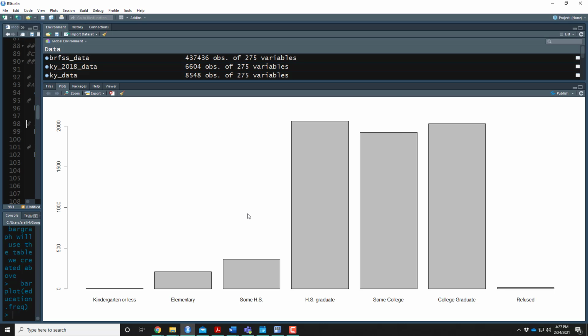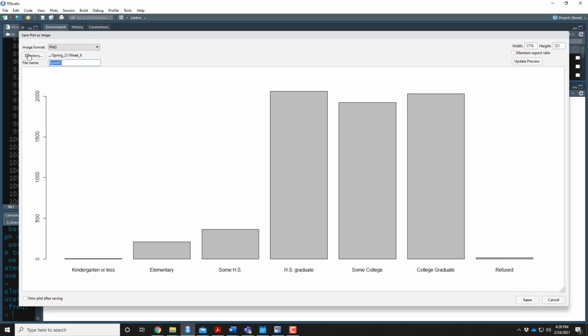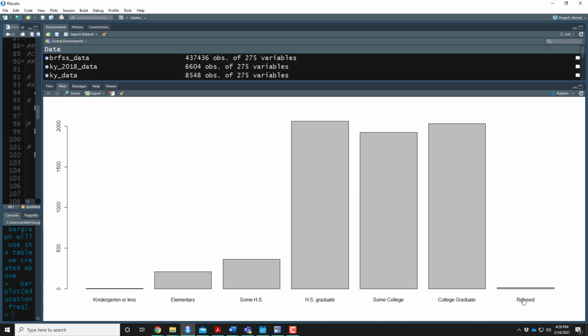Once you're happy with your plot, and again this plot needs a little bit of work which we're going to do here in a minute, but I want to go ahead and show you how do you actually export this plot so you can use it in your report. Notice up here there is a little export button. If we click here, we can save this as an image. So the first thing you'll want to do, the directory here is going to be automatically set to your current working directory. So another good reason to set those working directories. And then you can name this whatever you want. So I'm going to call this bar plot education. And then you just click save.